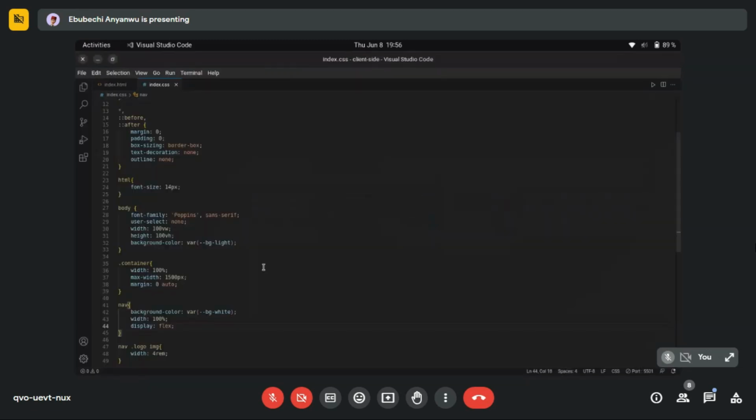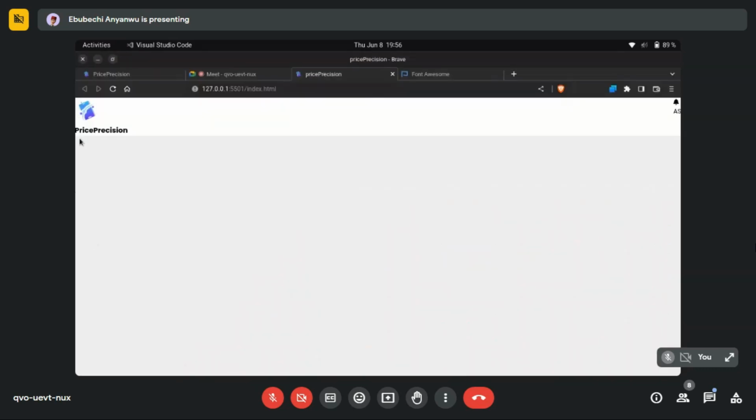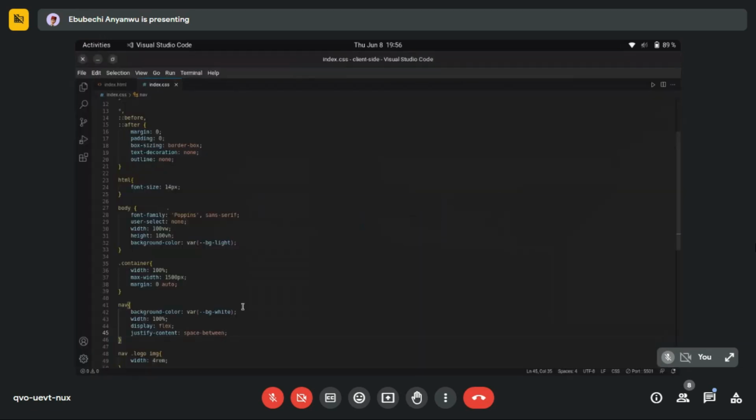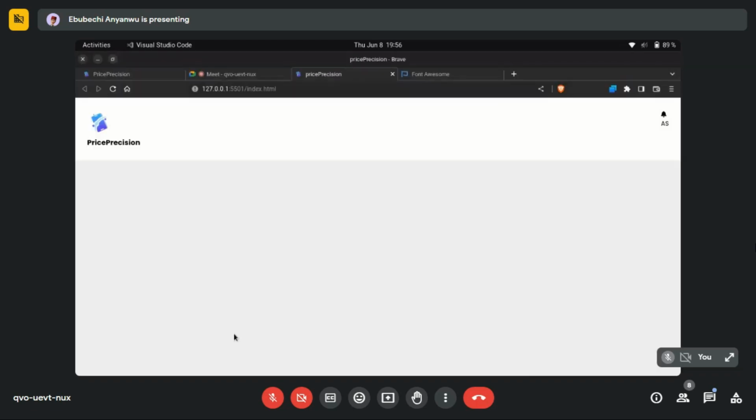So to achieve that, I'm going to justify content to space between. By the time I do that, you can see what's happening. Okay, cool. Next thing I want to do is give this nav some padding. So let me just give it two and see what that looks like. Okay, all right, this is okay.